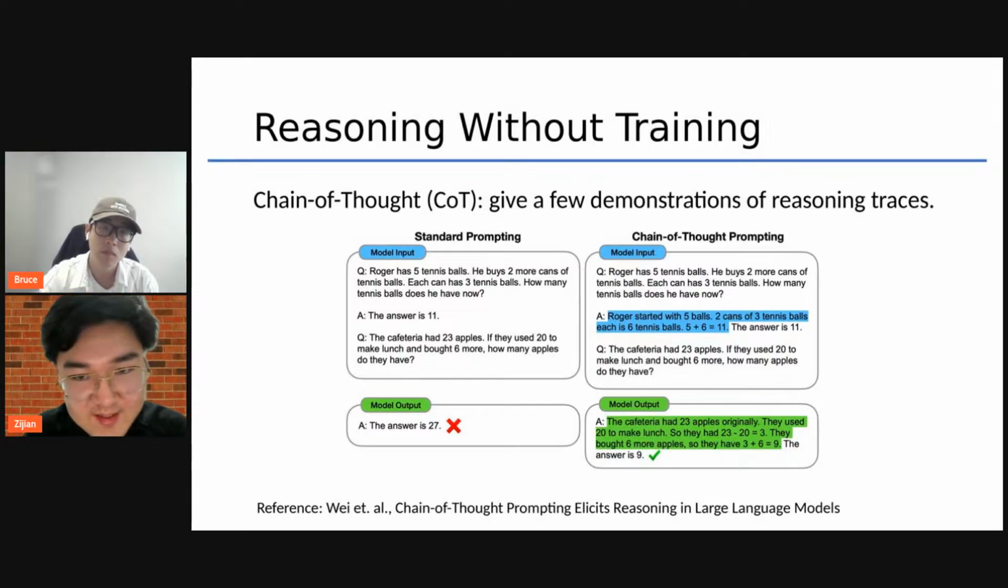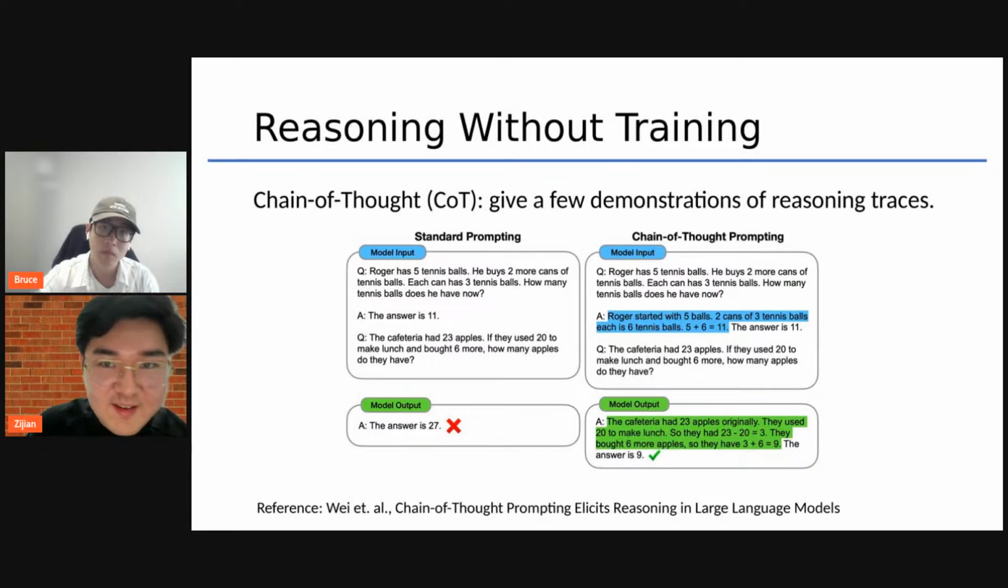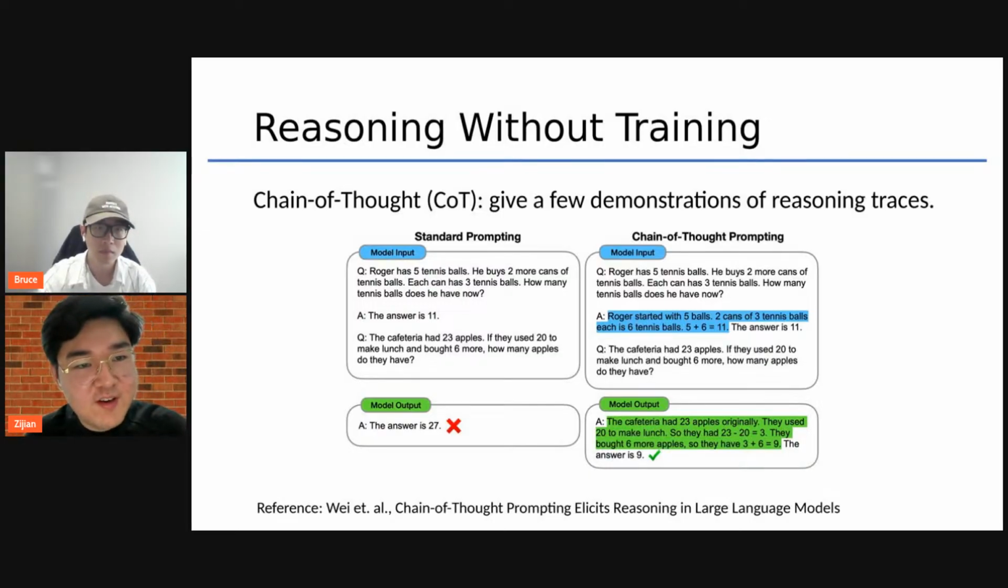So following that thread of thought, people came up with this idea called chain of thought that basically helps you elicit this kind of reasoning ability out of the LLM without even having to train it. So how does this work?